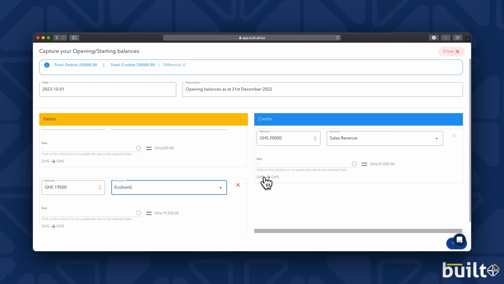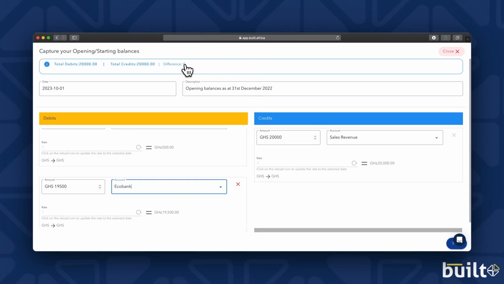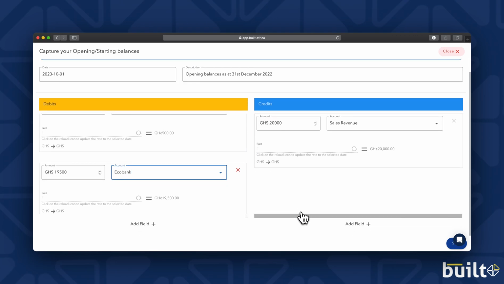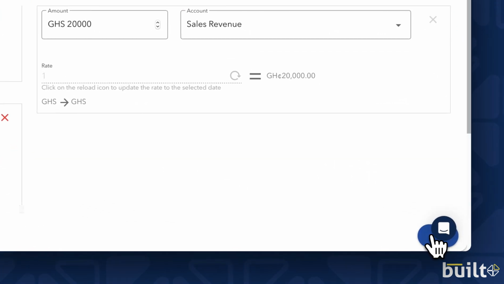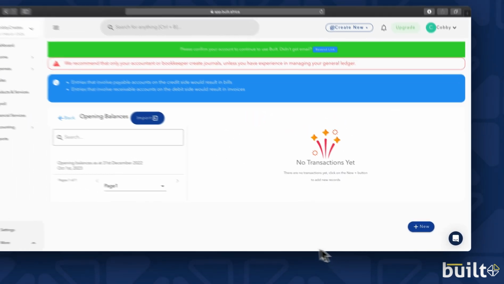Now, when we scroll up, we can see that our total debits and our total credits are now the same. So we can proceed to save this transaction. So scroll below and then you see the save button. Kindly click on that and then your opening balances would be saved.